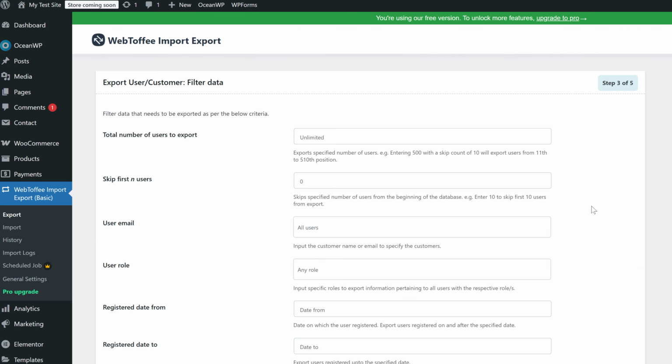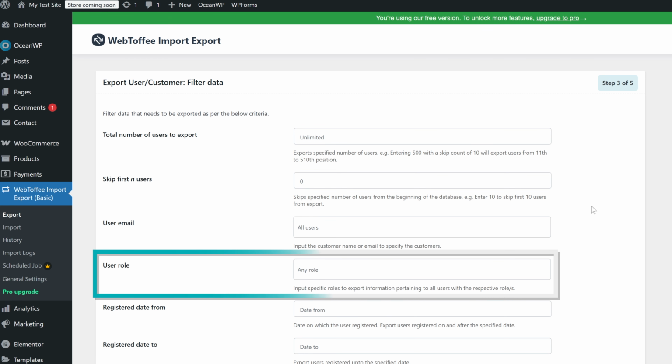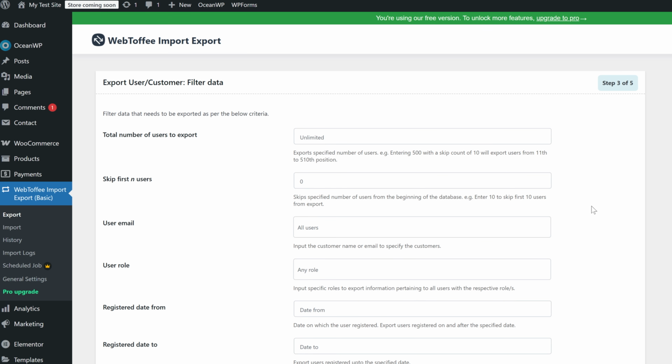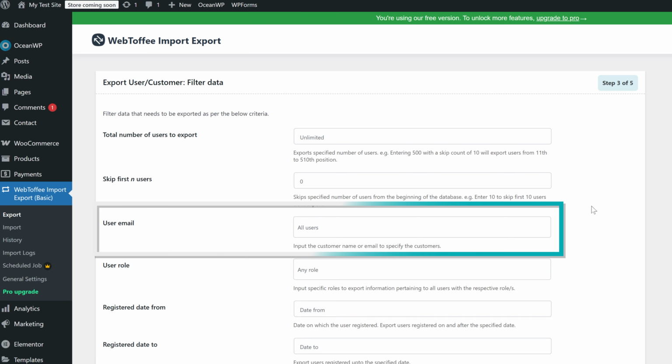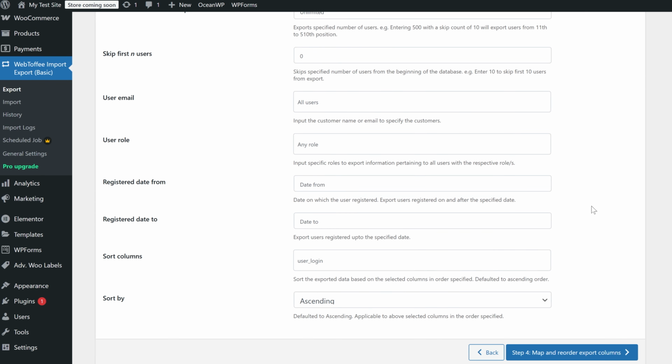The filter screen lets you get specific about which customers you're pulling. You can filter by user roles if you only want actual customers and not subscribers. You can target specific email addresses or set date ranges for customers who signed up during certain periods. Leave everything blank if you want everyone.